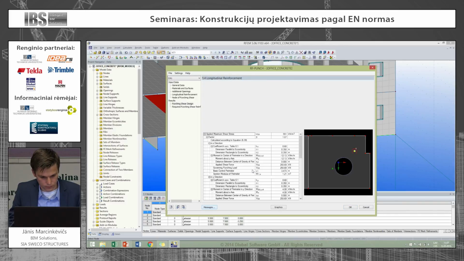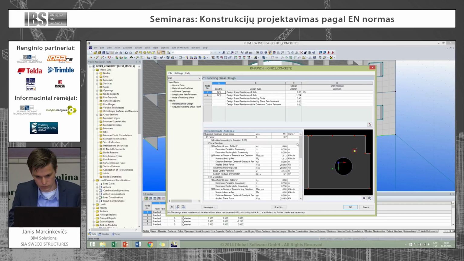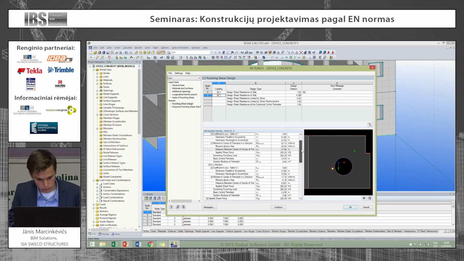Okay, it's too fast. Okay, so here you can see the results. It's for this one column. There is no need for the shear reinforcement at all. For the other one, this number shows that without the shear reinforcement, the concrete is used by 127%. So basically, it fails. There needs to be shear reinforcement.